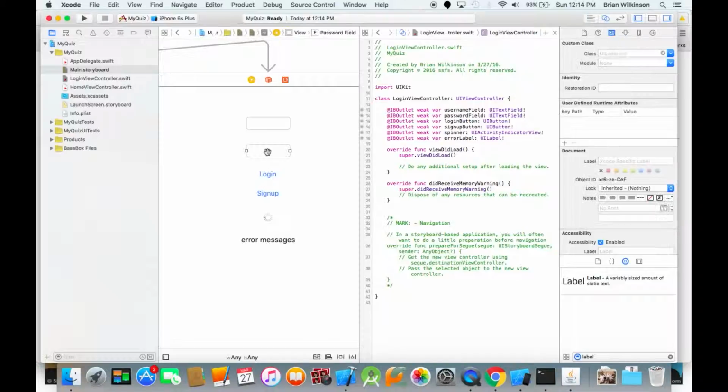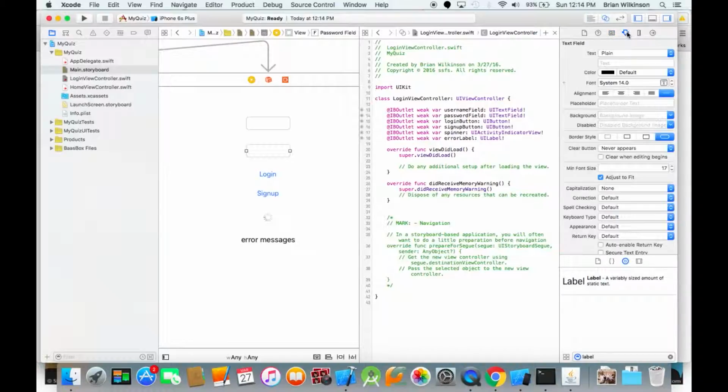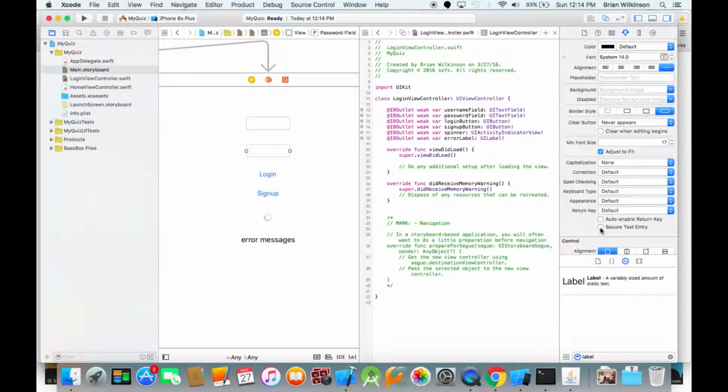One other thing I'd like to do for my password is I'm going to click on this. This is going to be the password field. I'm going to click on the attributes inspector, and I'm going to check the secure text entry so that it shows up dots instead of just having my password hanging out there.